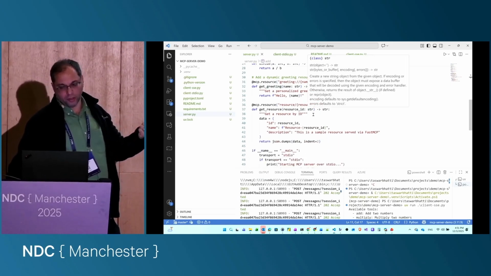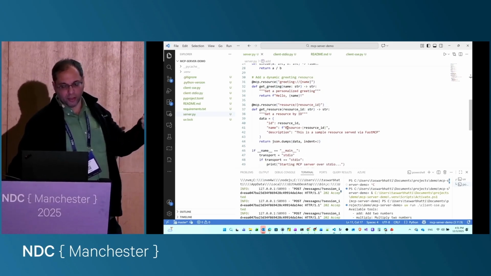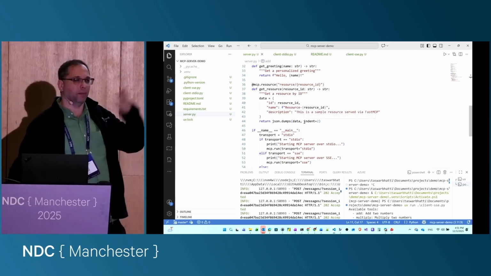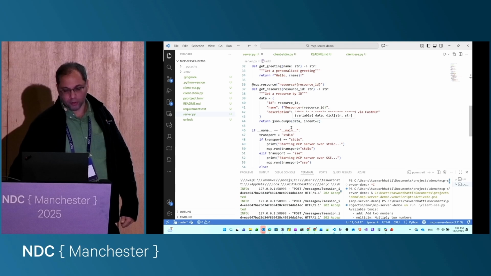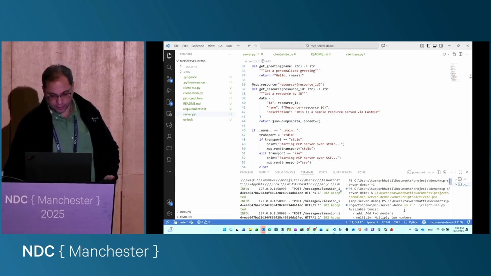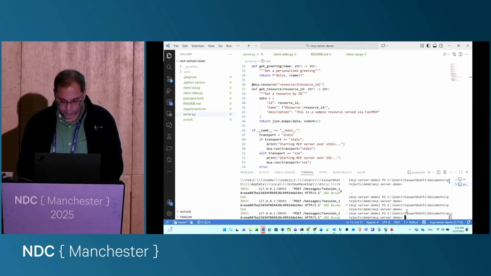You might say resources based on resource ID. Then it actually just returns back a JSON document, just dumps back JSON. It's fake data, basically, just for example. And then what I'm going to do is run this as a server. If I run this, there are two ways to run this.